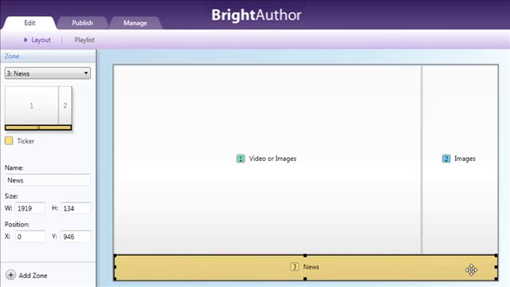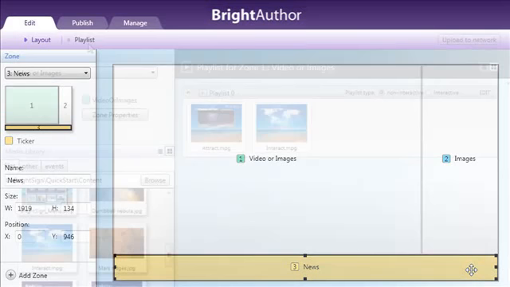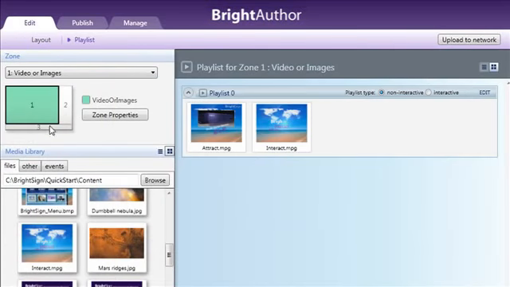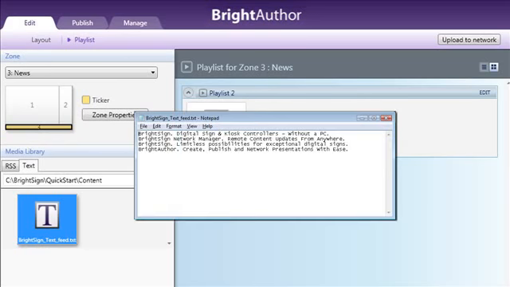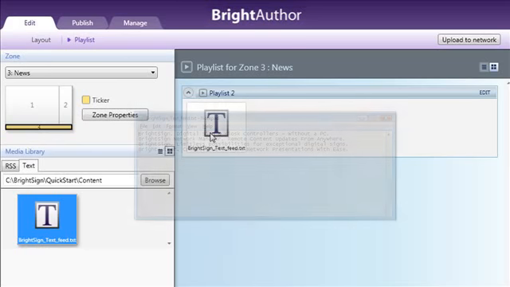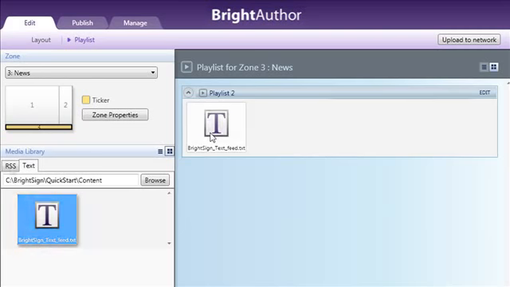Ticker zones allow us to stream news or announcements from local text files, and web-connected BrightSign models stream news in text or media-based formats live from the web. Making sure that we have the ticker zone selected, we'll go to our media window and again navigate to our Quick Start Content folder. We'll then drag this text file to the playlist. BrightSign will now run this text file content across the bottom of our presentation where we have positioned Zone 3.